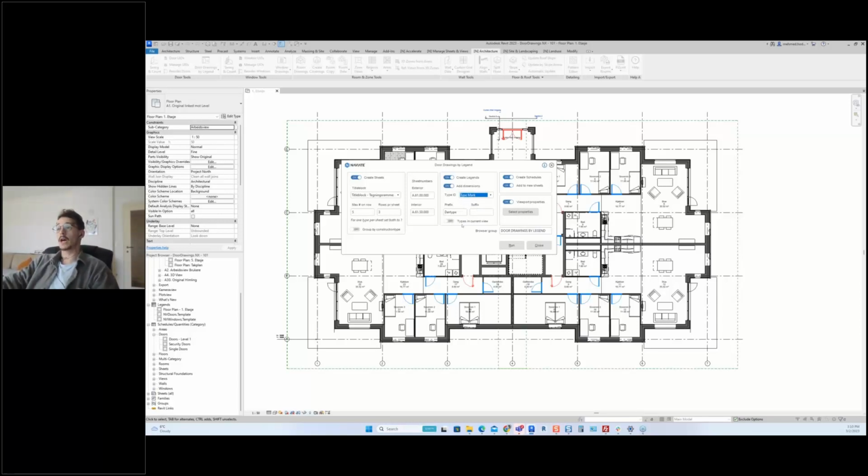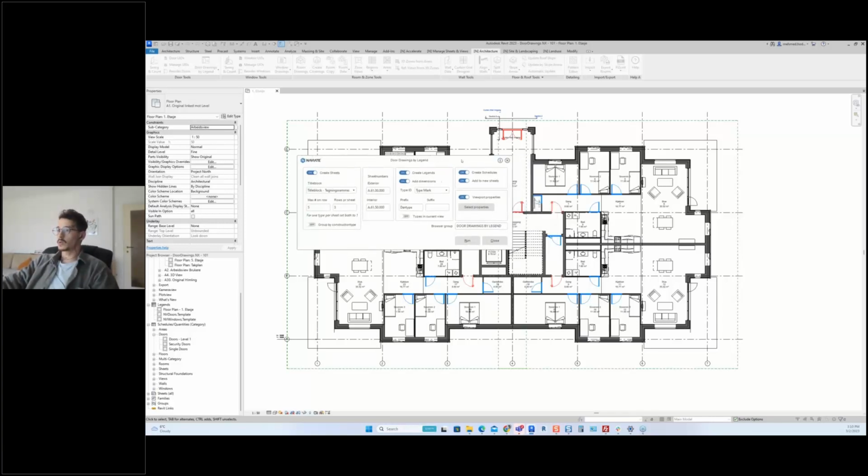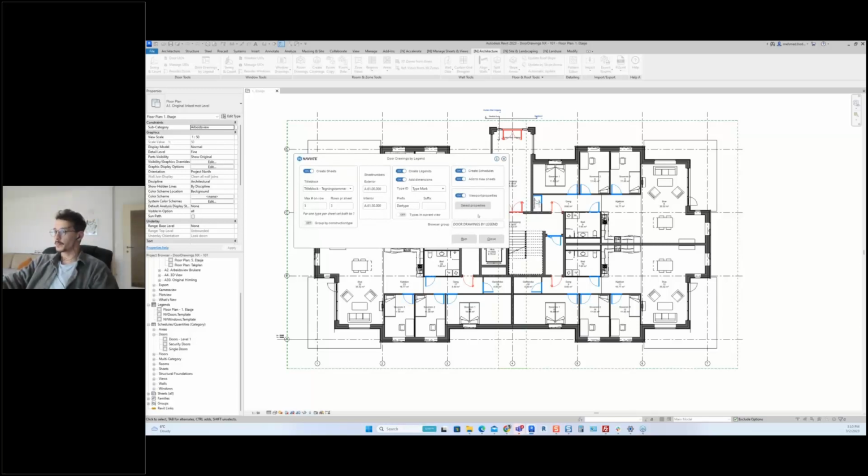You can also filter out some doors. So if you only want to create sheets for types in the current view, you can use this toggle button. But no, we are going to create sheets and views for all doors or all types within the project. And then the last section here is about some additional information that you want to show on your sheets. So you can create schedules, and you can also add those schedules to the sheets.